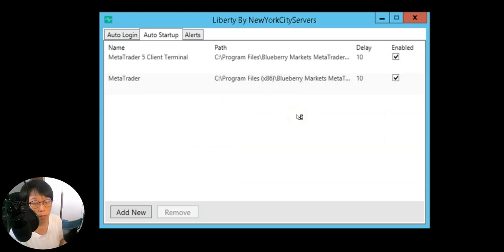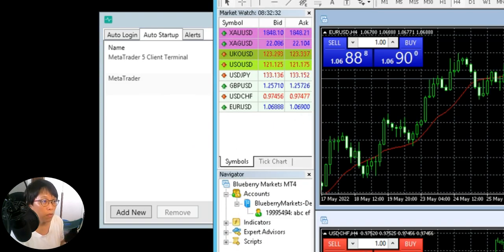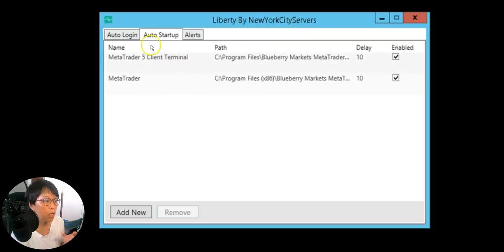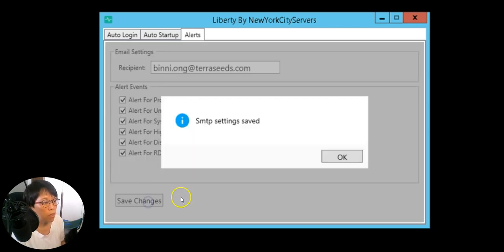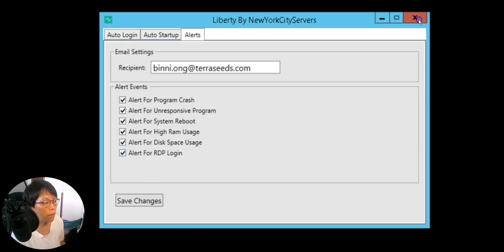Now if you have three platforms and you want to restart three platforms, you just have to key in three paths here. Once you're done, you just minimize that. Now, if you want to have any alerts regarding system reboot, you can just key in your email here. So I'm just going to key in my email to receive any information of a system reboot. And then I just have to save changes, and that's it. Then I'll just close it.